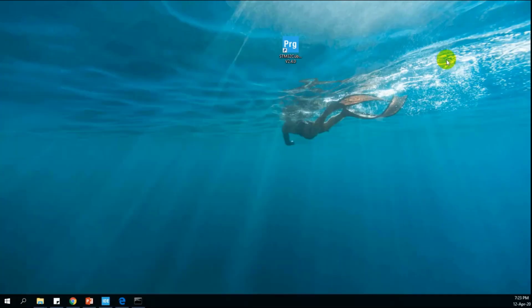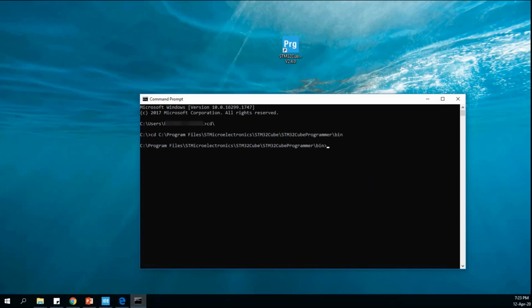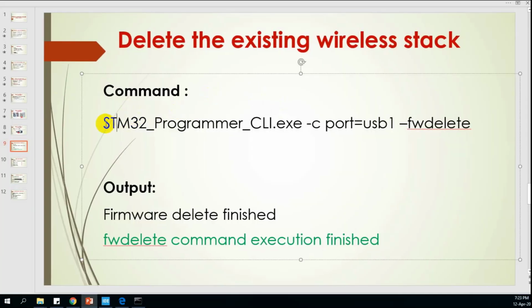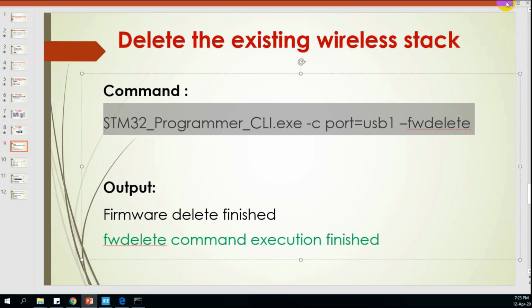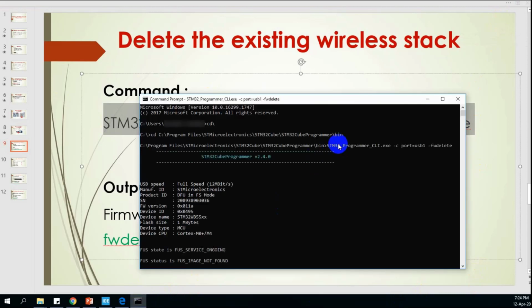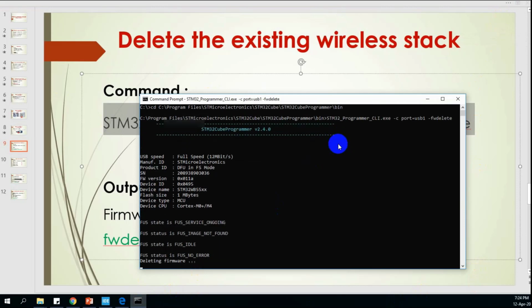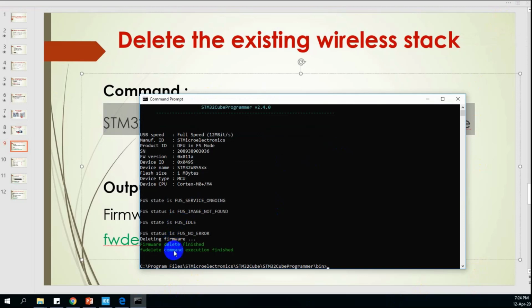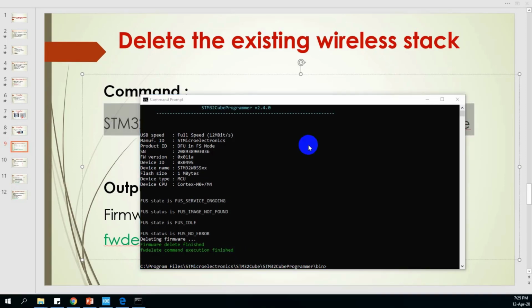Now I can go back to the command prompt. Now I need to execute this command. To execute this command, I will just copy this and paste it here, and you can see my firmware is successfully deleted. As I mentioned, don't worry. After deleting this firmware, your device will still work because you have a copy of the deleted firmware inside the device itself. So after deleting the firmware, we need to read the version of FUS.